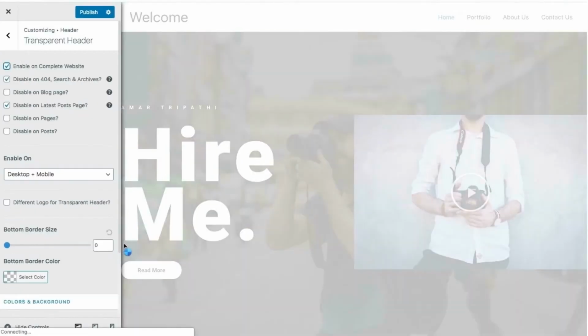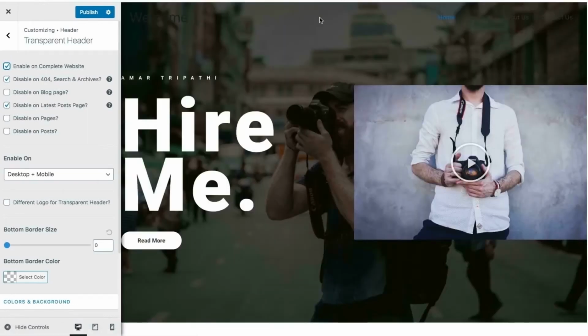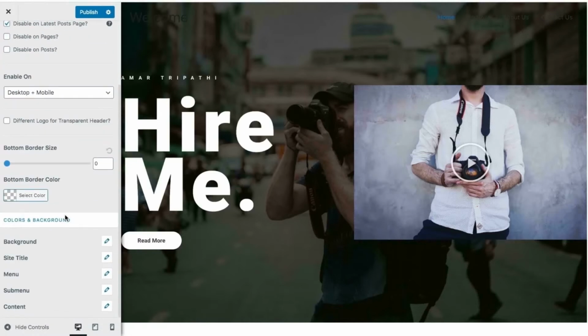this option. And now this white bar is going to be removed and our header is going to be transparent. So as you can see, we are not able to see this menu. So we have to customize its color. So now let's customize.